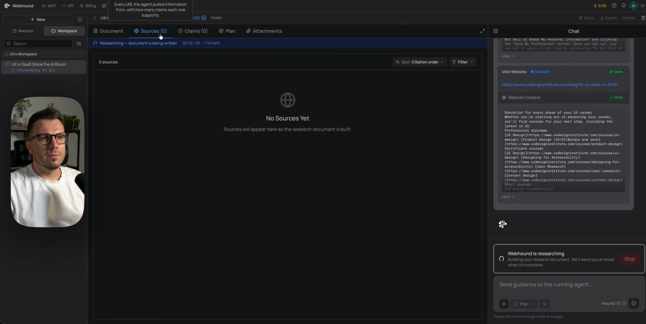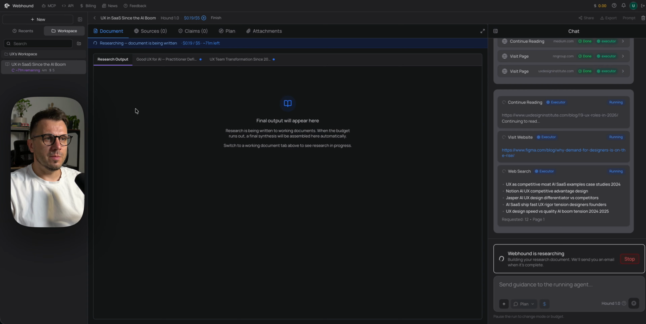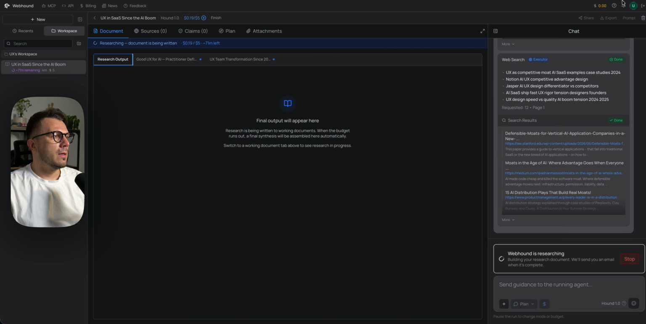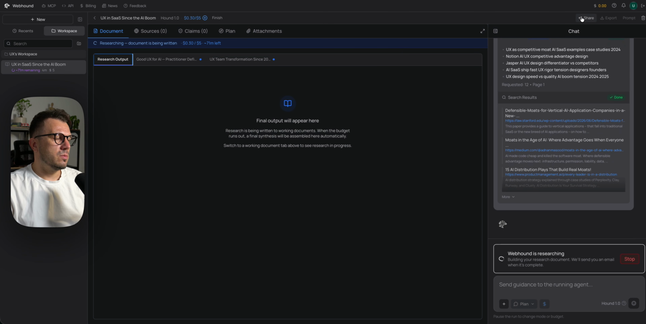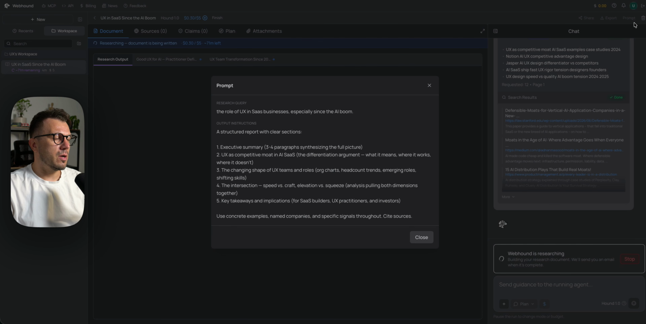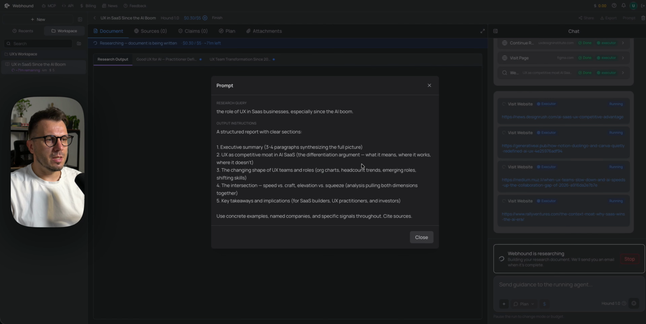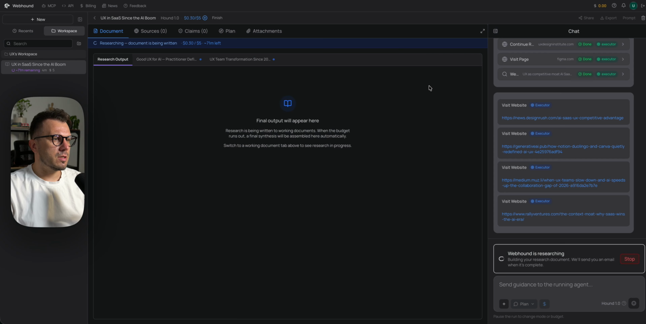Other than that, this top bar, it's interesting if it works, so we will see. It will take quite some time though. And then once it's done, you can do some other things like sharing it, exporting it, some prompt. Oh, this is the prompt that I actually used. And then the instructions. And I can obviously delete.